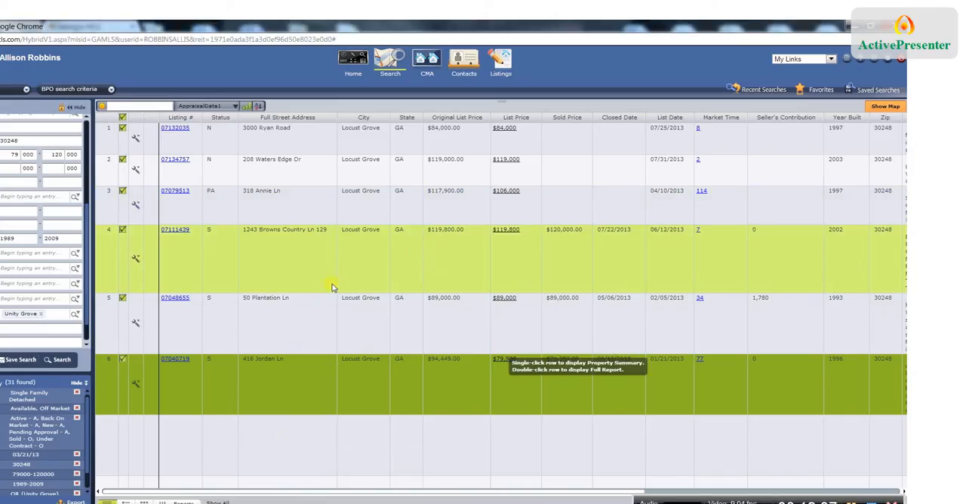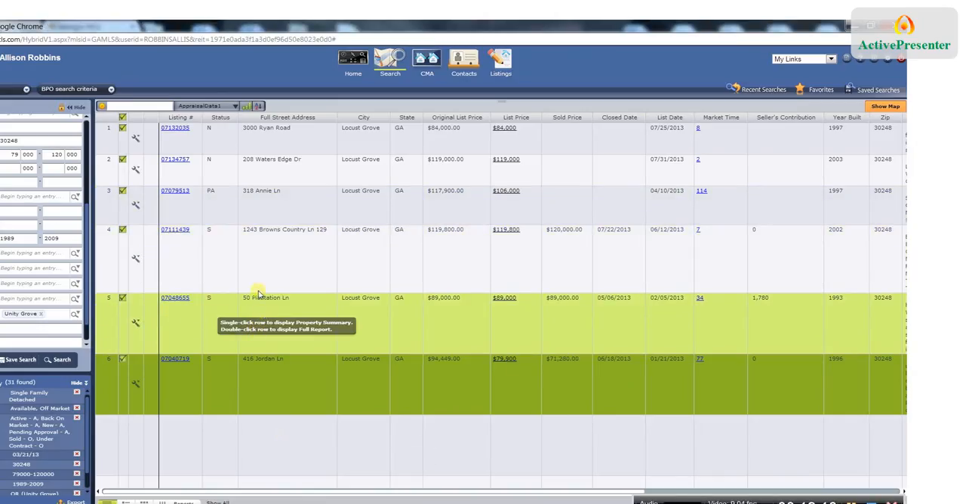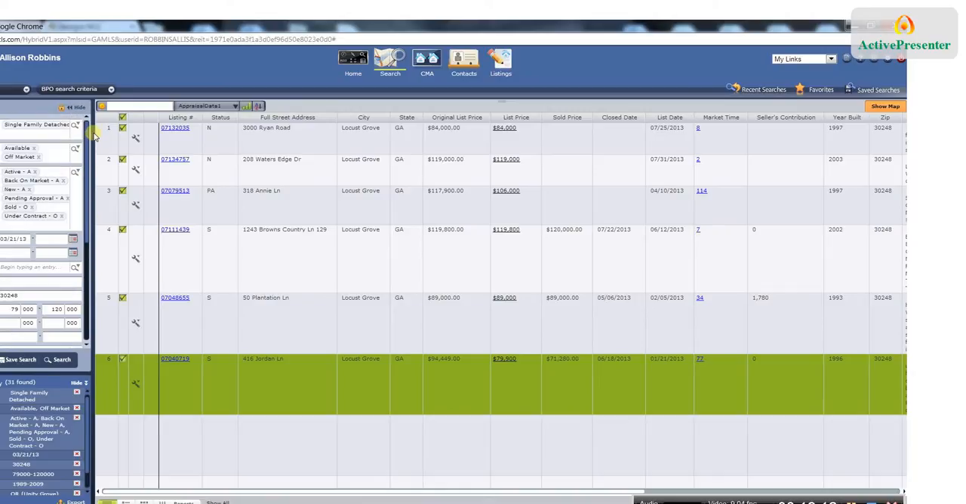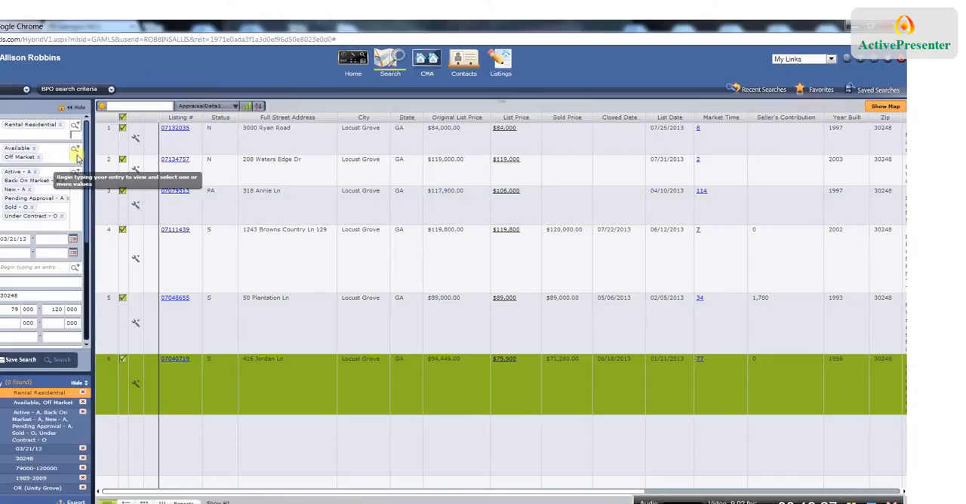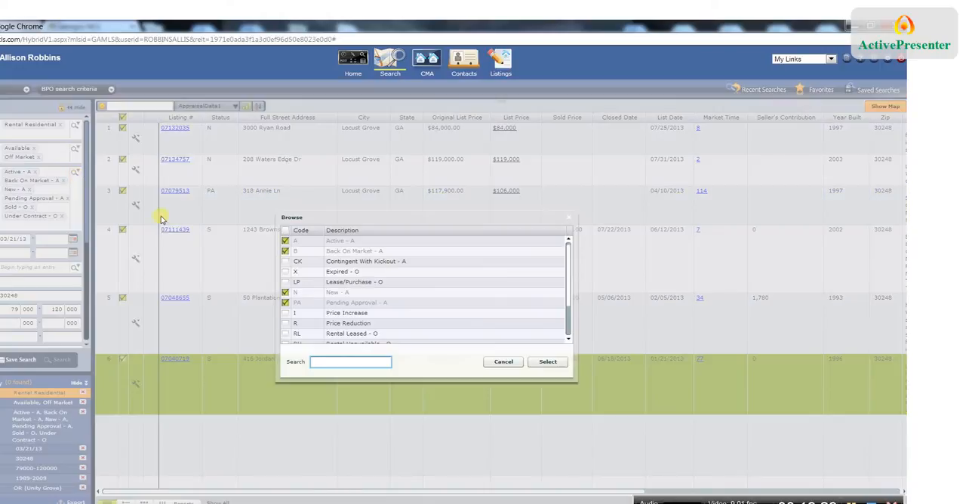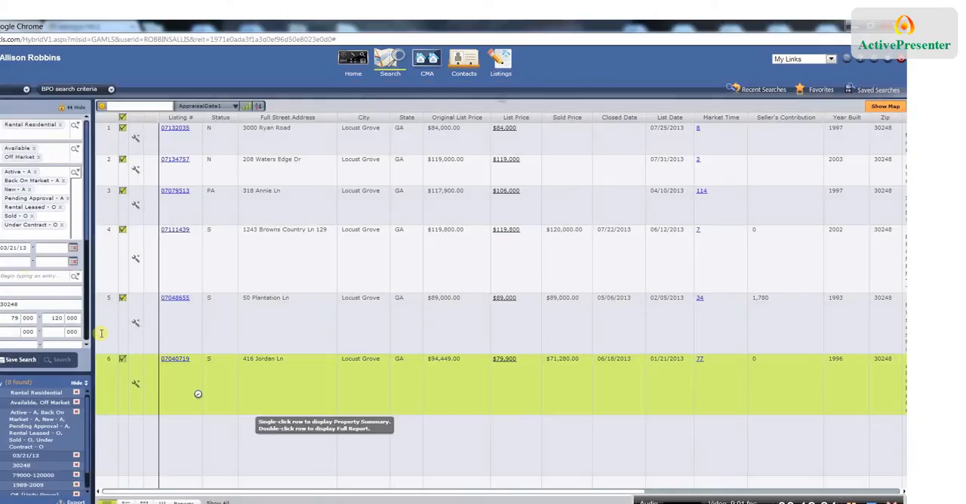So what I'm going to do now is go in and grab some rental comps. I'm looking for 2 rented and 2 active rental comps. So here's all I'm going to do. I'm going to change my property type to rental residential and take out single family detached. And then I'm going to change my status to include rental leased. So I'm going to select all that, and this is going to say, well, there's no comps that fit that.